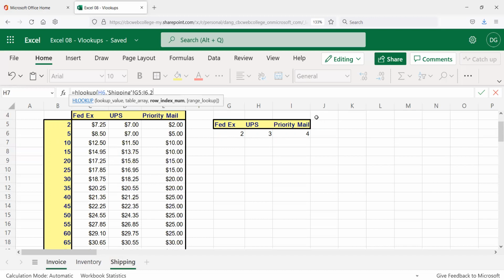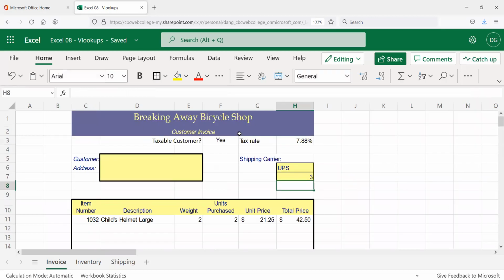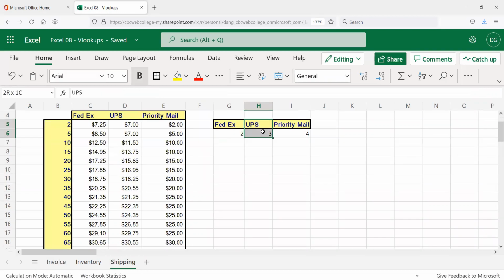How do I know row 2? You'll see FedEx, UPS, Priority Mail. That's my first row in my selection. So the one below it must be row 2. I don't have a row 3, 4, or 5. I could, but I don't. I hit enter, and let's see if it worked. It says UPS is code 3. Let's look up shipping. There's UPS, and it's code 3.